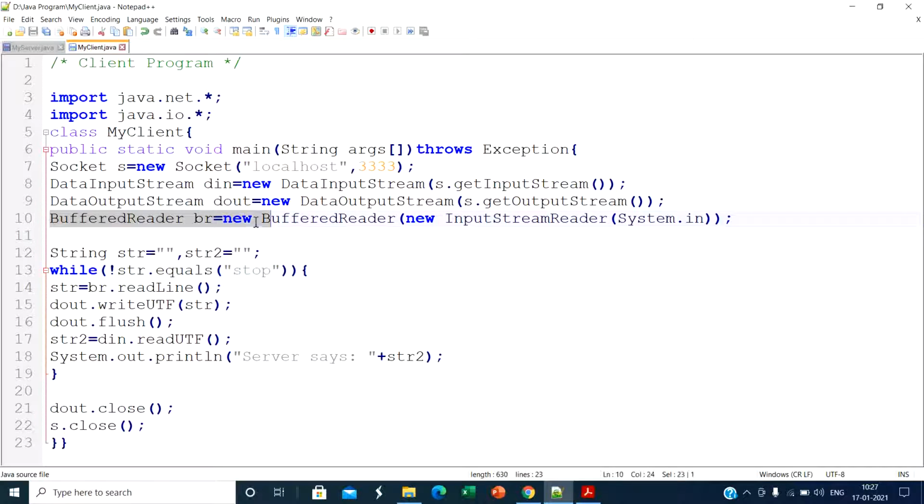Again we use the BufferedReader, same code. Why? Because we create a chat application. The server also sends data, the client also sends data, the server also receives data, and the client also receives data. So for that, BufferedReader is the class which gives input from the keyboard. Then we use the readLine method to get the next line of text. Then we use the writeUTF method, and then the flush method also.